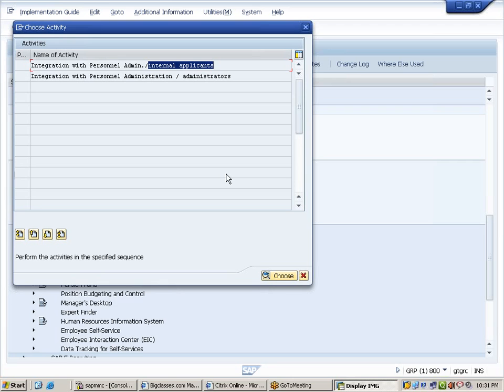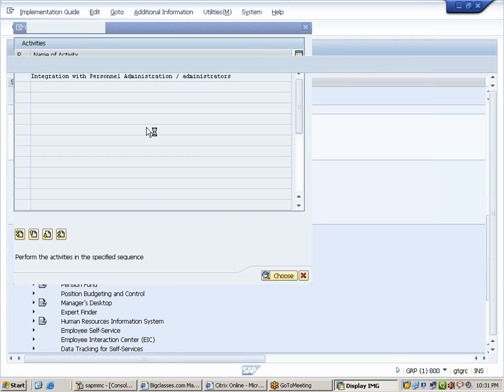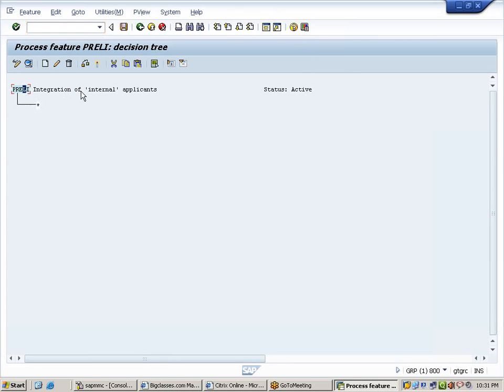That means to have the data flowing from PA module to recruitment module. And next one is integration with personnel administration. That means flowing from this to that. That means recruitment to PA. Yeah. If you see here, there is a feature, Preli. This feature Preli is used for integration of internal applicants.